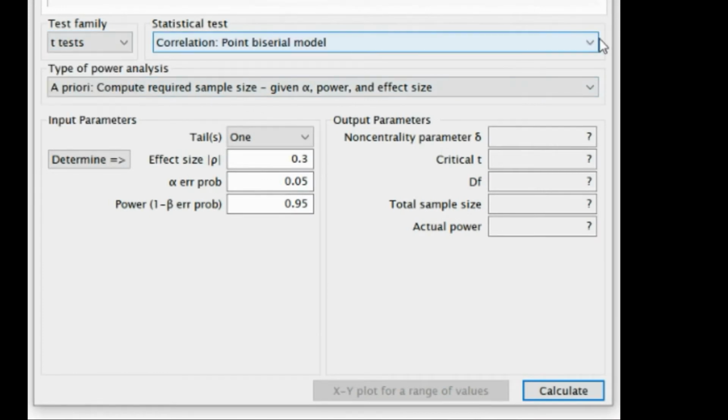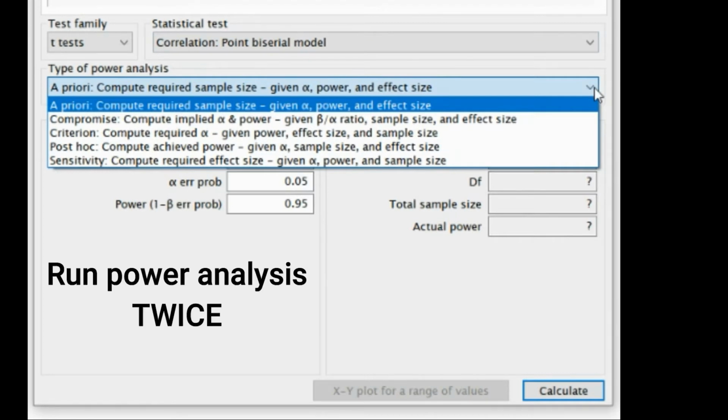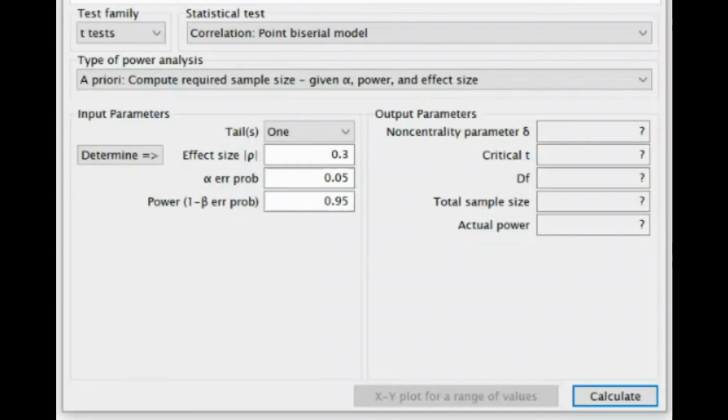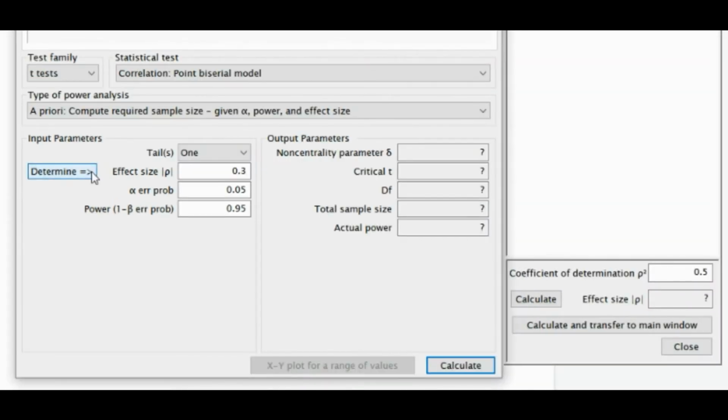Test family, statistical test, type of power analysis. It is important to note that this calculation should be done twice, a priori and post hoc. Then a left-hand box which has input parameters, which you will enter, and a right-hand box with output parameters, which will automatically populate for you when you click the calculate button at the bottom of the screen. Tails, effect size. If you click on determine effect size, you can fill in the pop-up to the right, or you can follow Cohen's suggestions depending on the test that you choose.